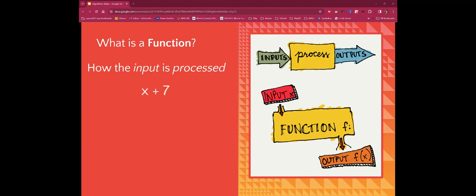So for example, x plus 7 is a function. Which part of this function represents the input? The input is the x. And what is x? Well, x is a variable, and that means we can make it be whatever we want. So we can put in different numbers for x. And then what are we going to do with those numbers that we put in as our input? We're going to process them. We're going to add 7. So adding 7 is the process.